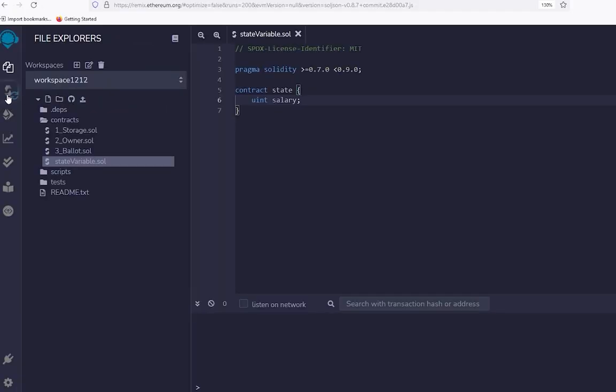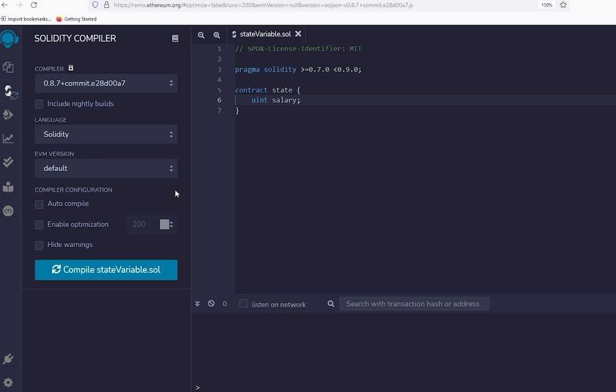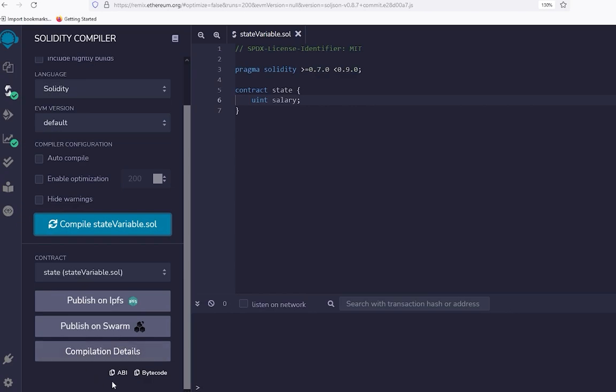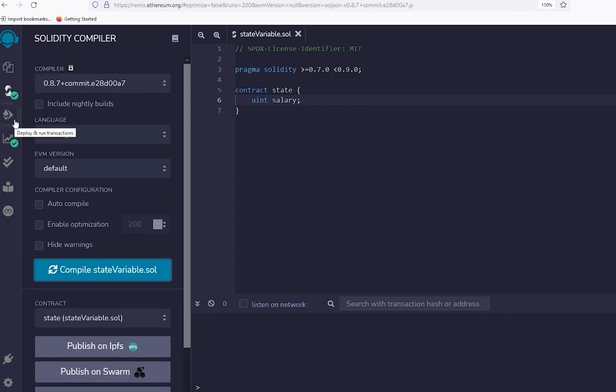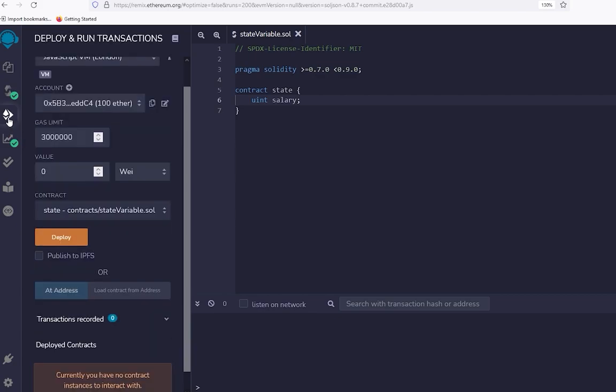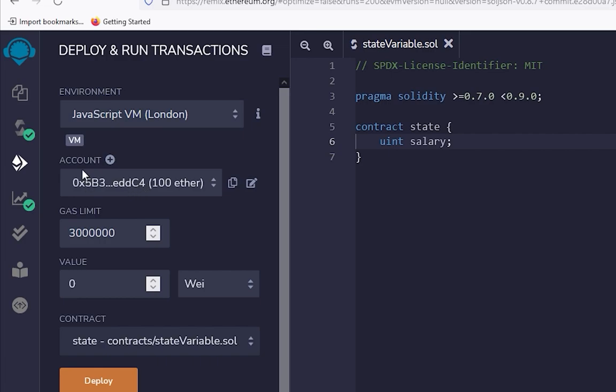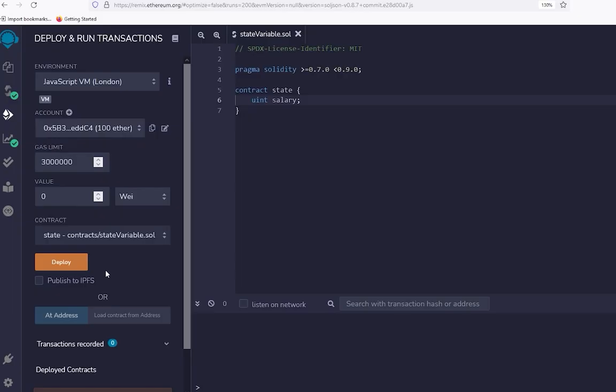And then let's go to the compiler. We have the compiler version, and let's compile it. It's successfully compiled. It gave us the ABI and the bytecode, and now we are going to deploy it. So let's move to deploy and run transactions, and then look at the account. We have this account and 100 ethers. When we deploy our contract, that much gas it will take, and this will deduct some ether from our account.